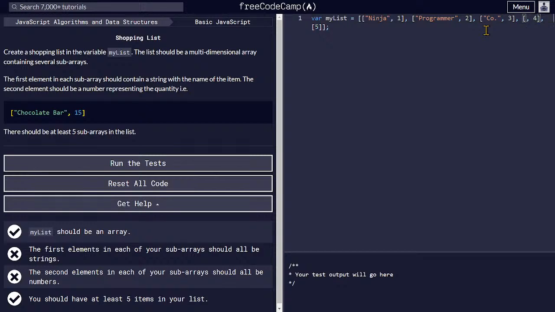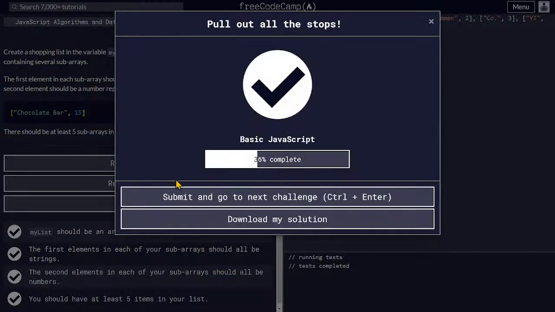Similarly, yt, similarly, channel. So ninja 1, programmer 2, co 3, yt 4, channel 5. If you run the test, now it's good.